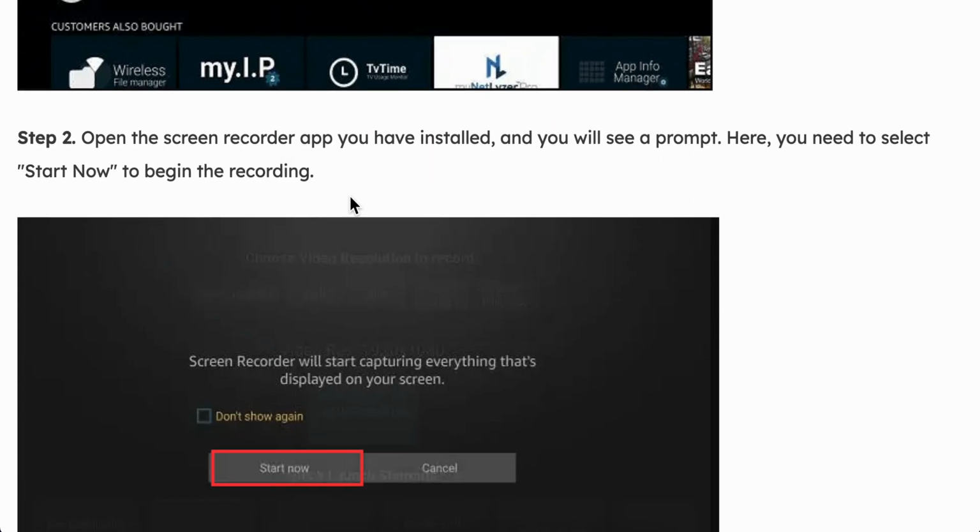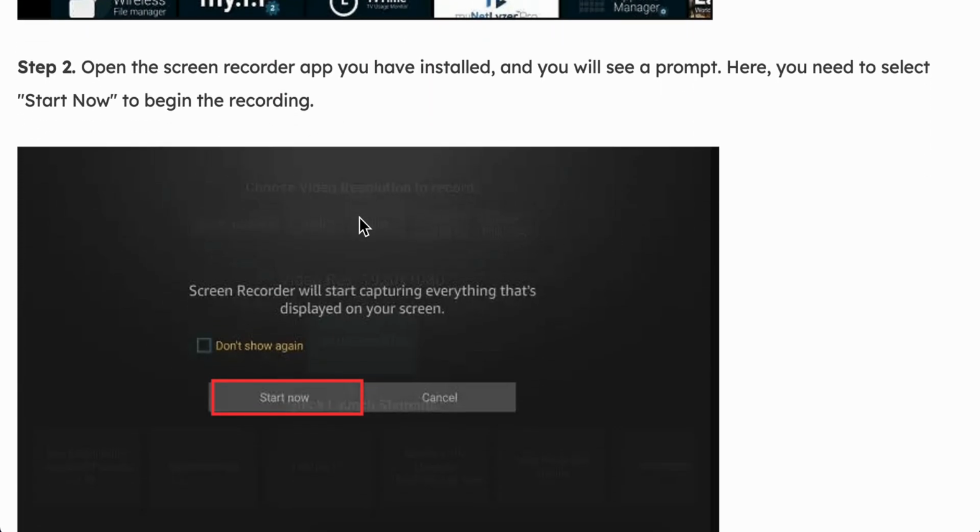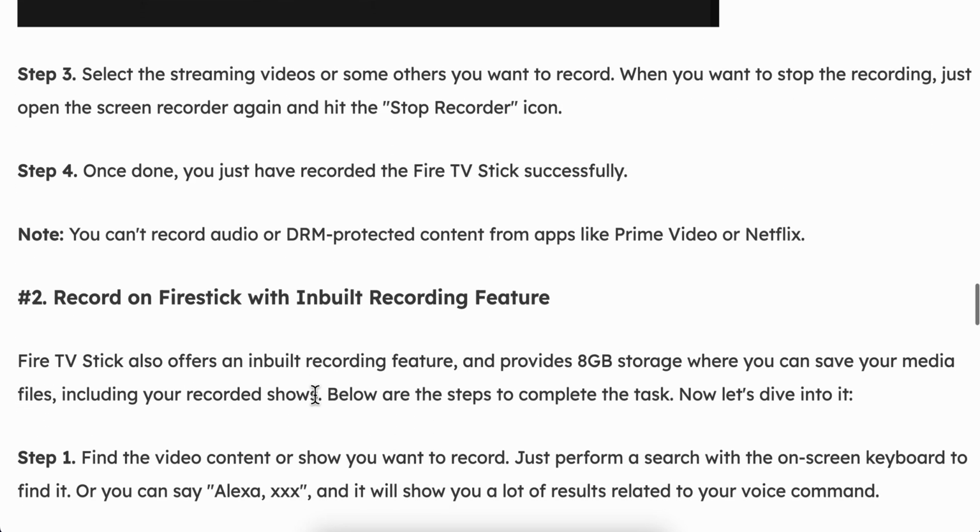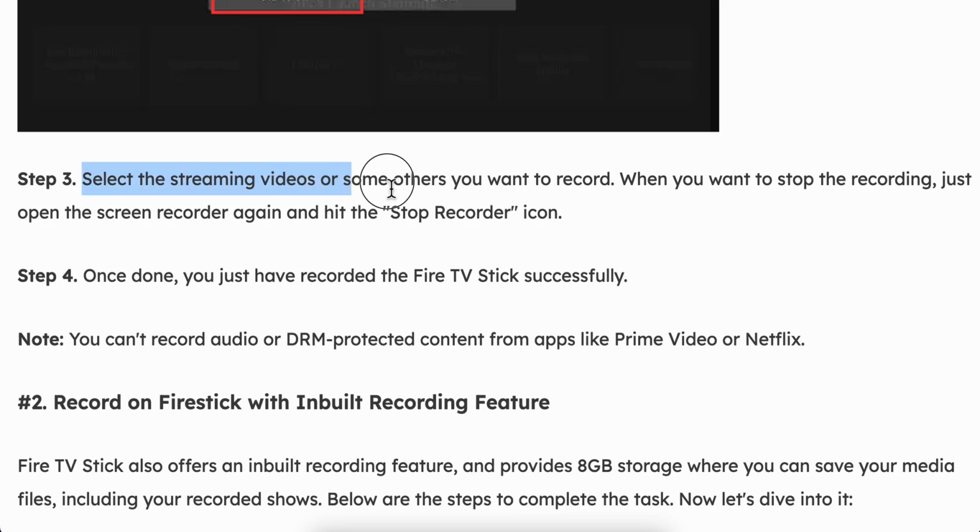Now open the screen recorder app you have installed and you'll see a prompt. So here you're gonna have to simply select start now, and then select the streaming videos or some others you want to record, and then when you want to stop the recording just open the screen recording again and hit the stop recorder, and once done you have recorded the Fire TV Stick successfully.